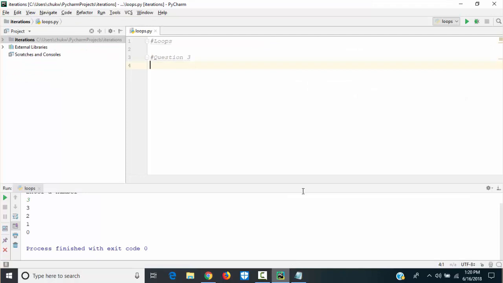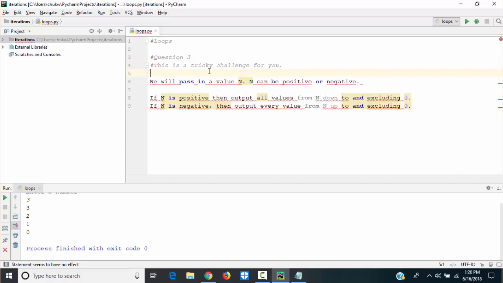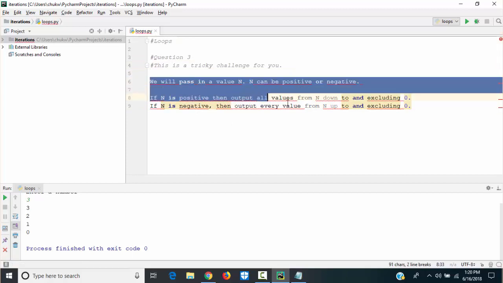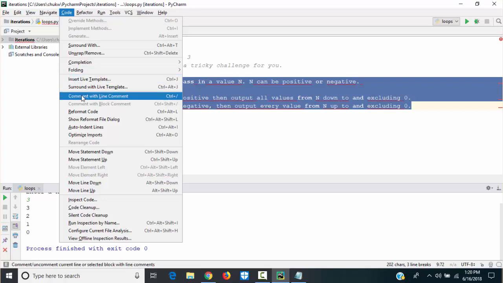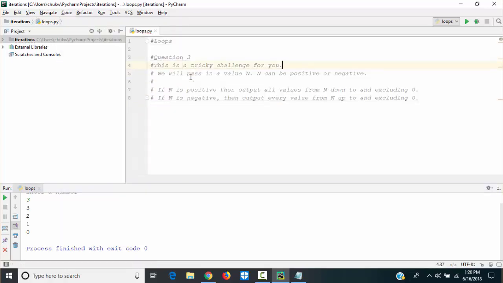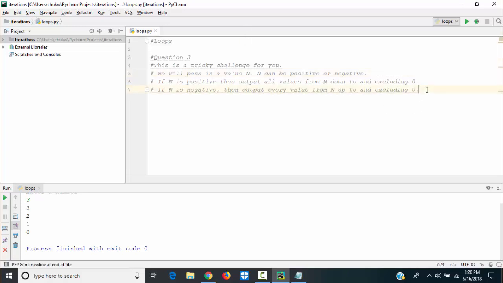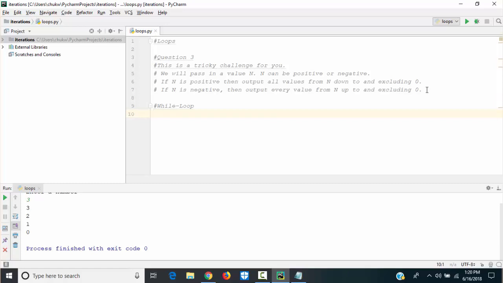Copy. Comment this. Paste. I just come here and comment this code. Comment with line code. All right. Let's do this with while loop. We'll do it with both. While loop. We'll say here, here we have if this, then output this. If n is positive, then output this.